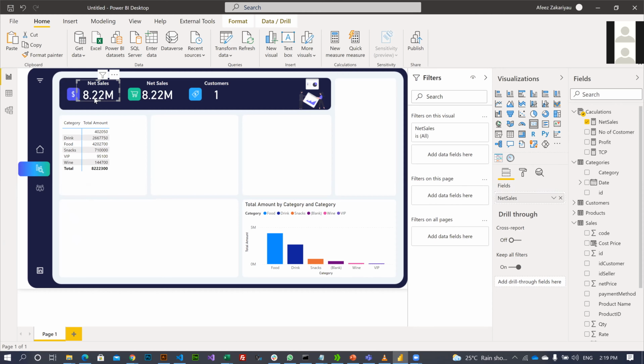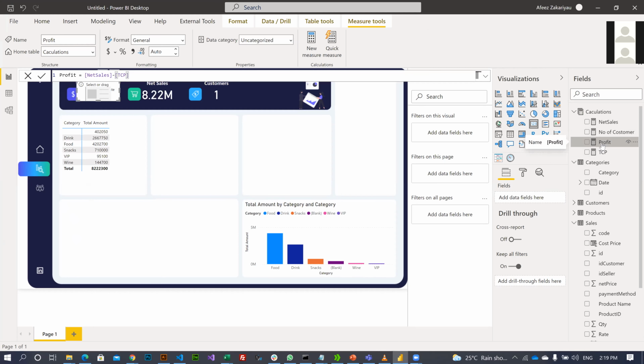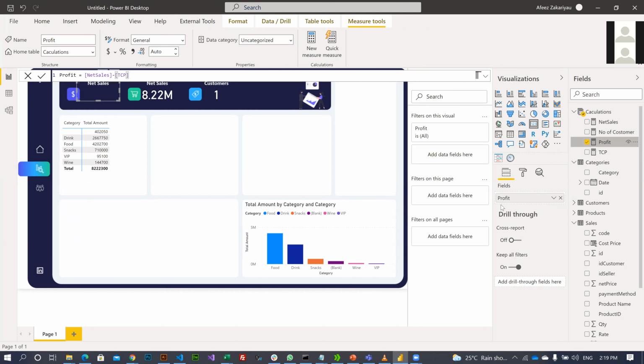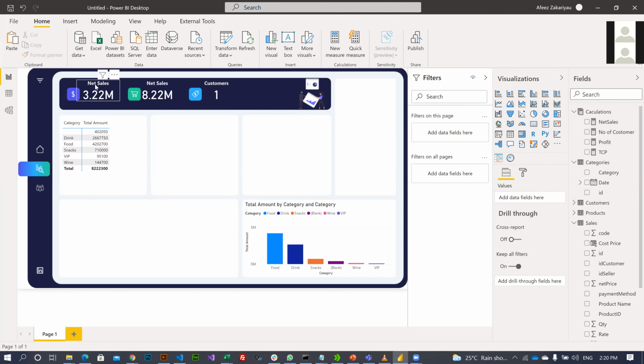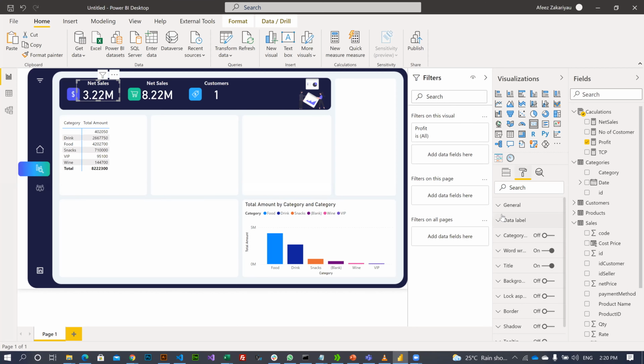Now I can drag my profit to this place instead of net sales. Let me drag my profit to this. That's my profit. I can change the title by coming to this place. My title to profit.